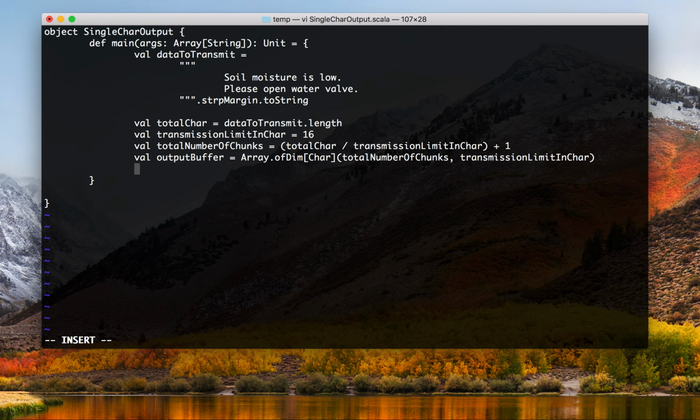That's the same as transmitting, because for transmitting you have to use special devices, right? As long as you can take input from some device and correctly put it into some other buffer, that should be good enough. That's all we are interested in from Scala's point of view. So I'm creating that output buffer of type character, with a dimension of total number of chunks and transmission limit in char. How many chunks might I have? If it's 70 characters, I might have 2 chunks, right? That's it.